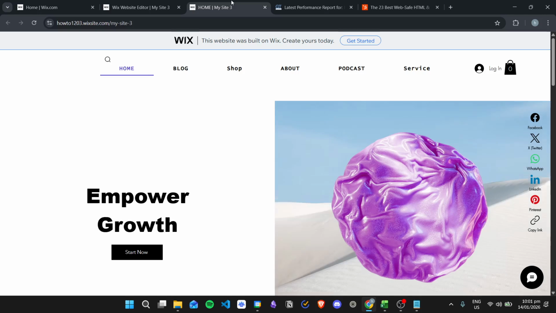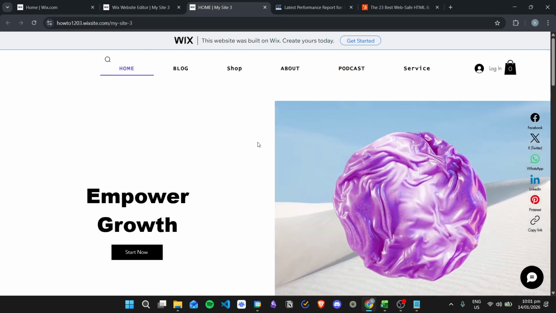And then that's it. So those are the different ways that we can do to fix a slow Wix website.